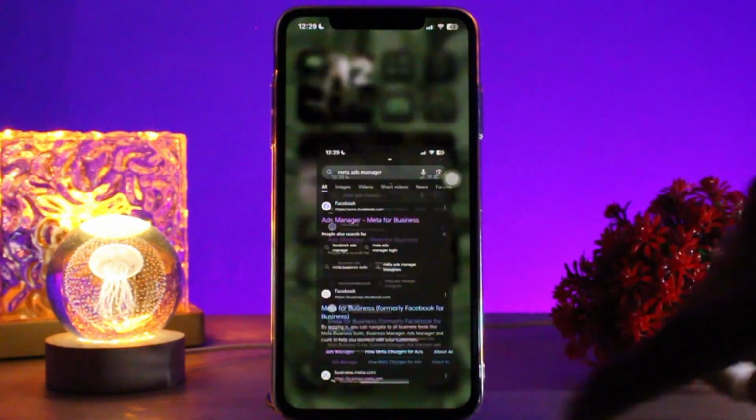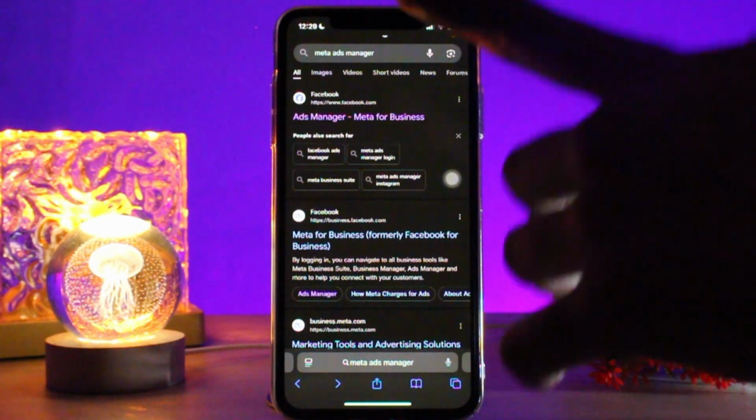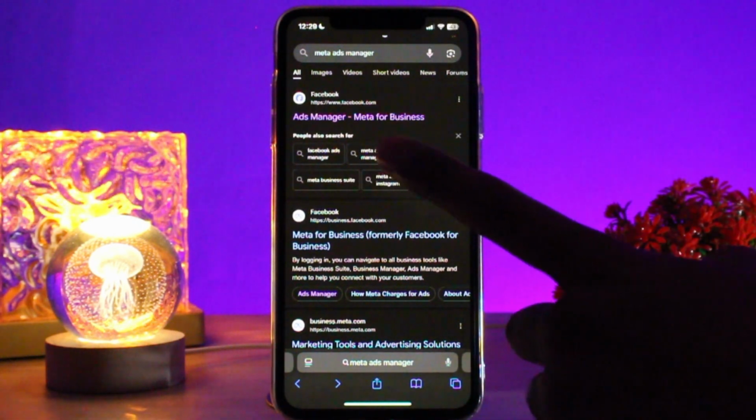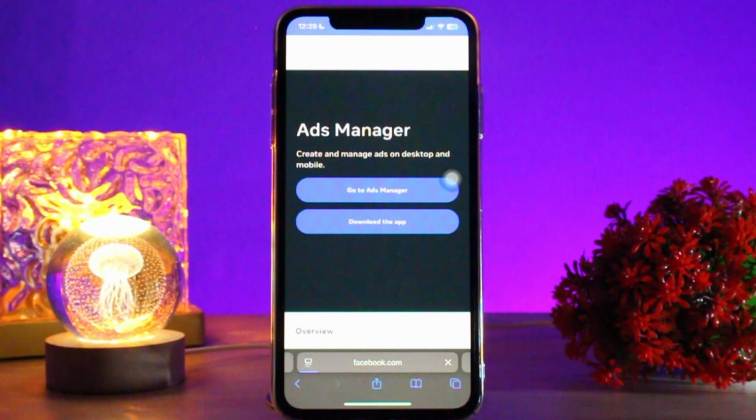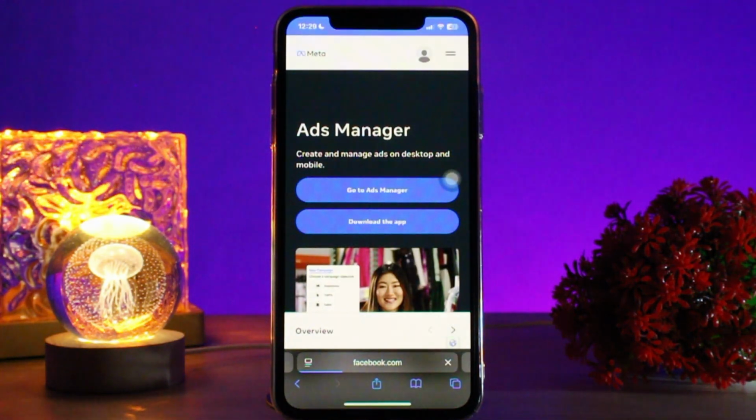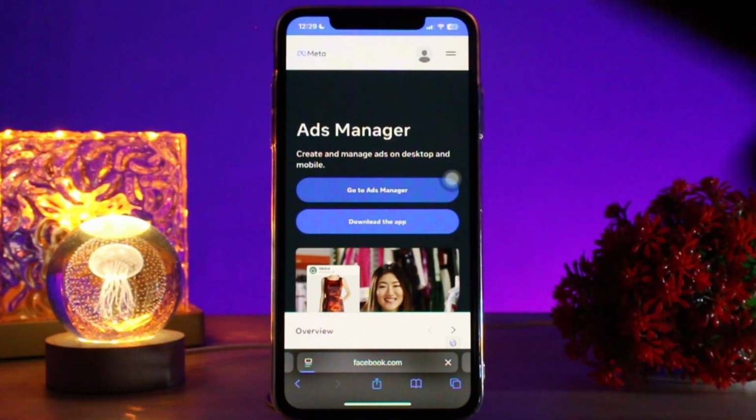To do it, head over to your browser. Then on the search bar type in Meta Ads Manager. Then once the search result loads, tap on the first thing that is shown to you. Now once you're inside here, what you need to do is log into your Meta account. Then once logged in, simply tap on the Go to Ads Manager section.